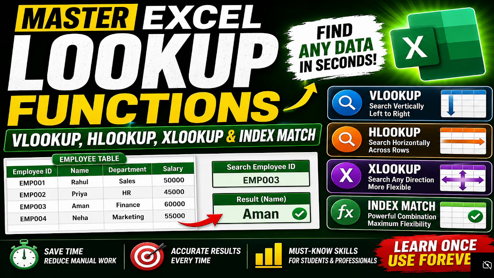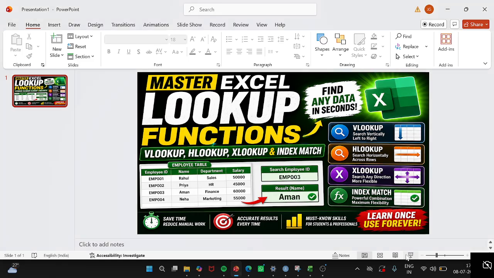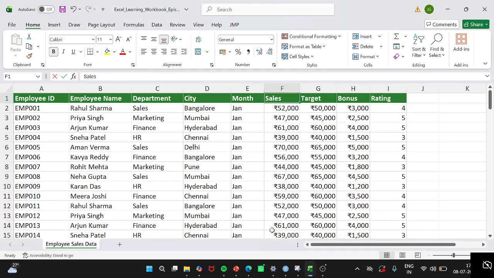Have you ever spent minutes or even hours searching for an employee's name, salary, or department in a huge Excel sheet? What if Excel could find it for you in just 1 second? In today's video, I will teach you the 4 most important lookup functions in Excel. That is VLOOKUP, HLOOKUP, XLOOKUP, and INDEX MATCH. By the end of this video, you will know when to use each one and which function is better for your work. Let's begin.